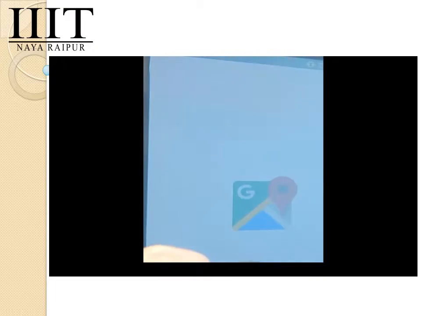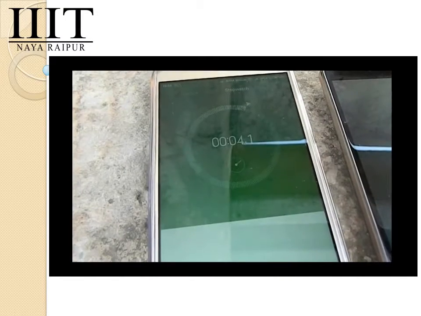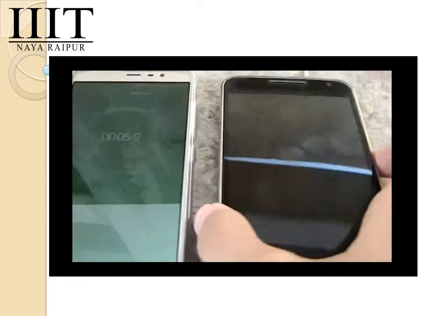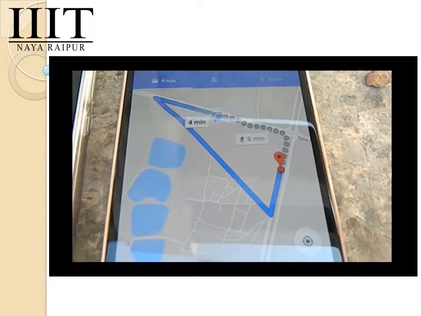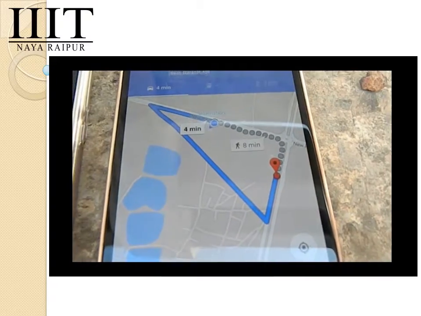As you can see, the requested message just arrived with the Google Maps link. The timer has started. And it should take exactly 4 minutes from the farthest route.